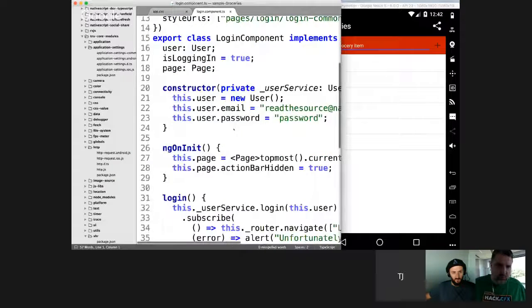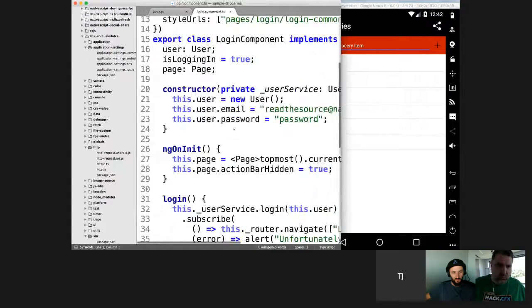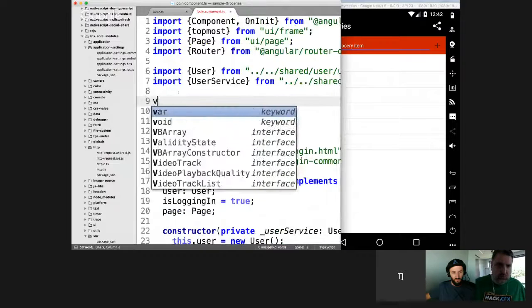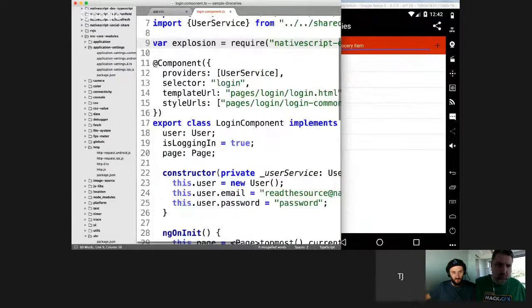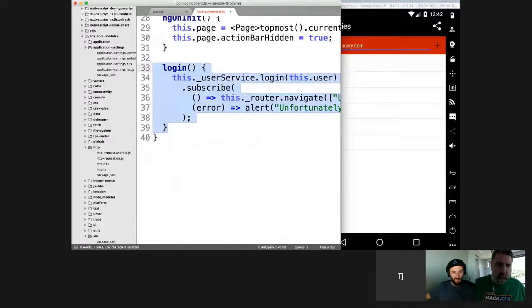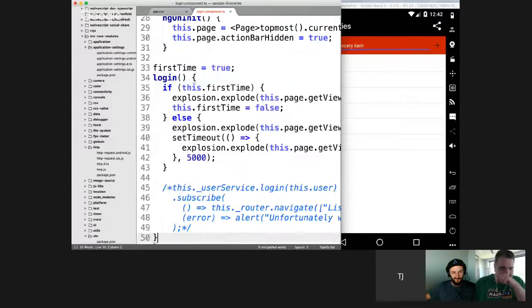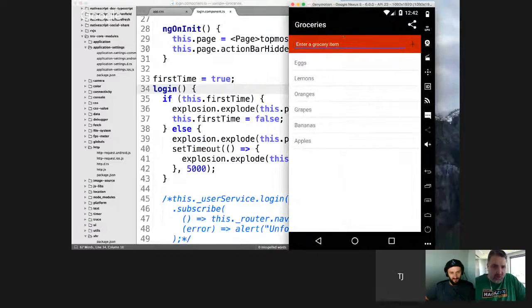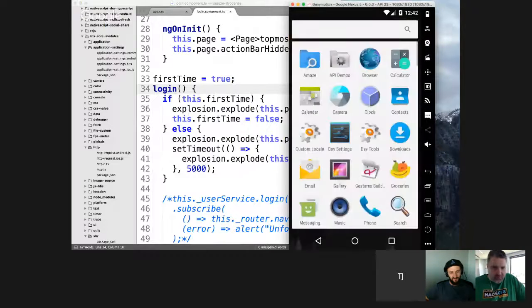And to really bring that point home, you can actually use native SDKs, so native iOS and Android SDKs, in your NativeScript app. Let me bring in one plugin that someone in our community wrote. I'm going to bring in the explosion plugin because everybody likes a good explosion. Instead of making the login screen actually log in, because that's somewhat boring, I'm instead going to make the login screen actually explode.